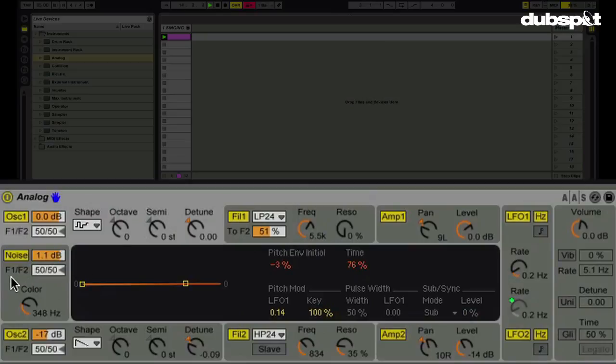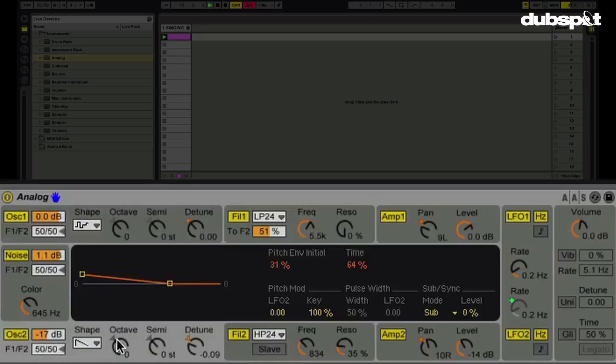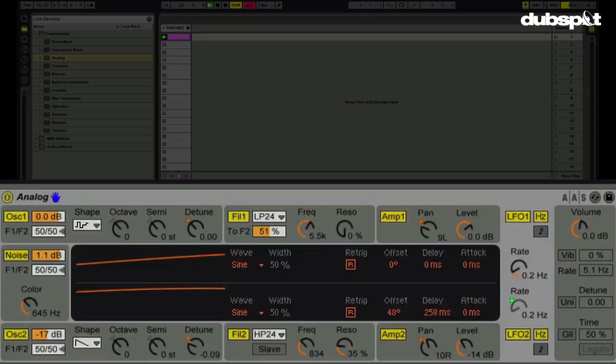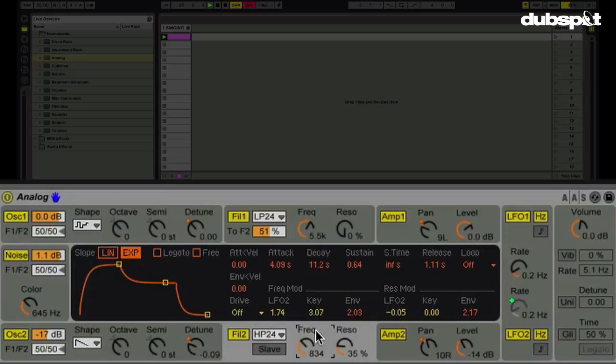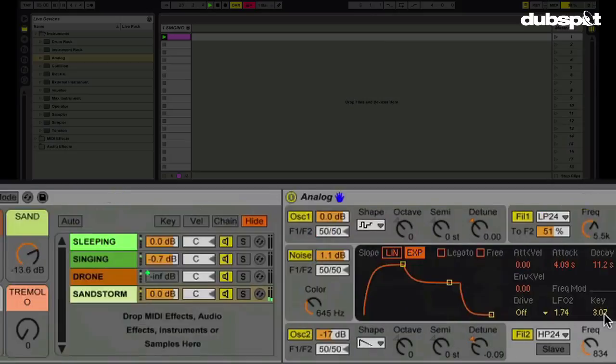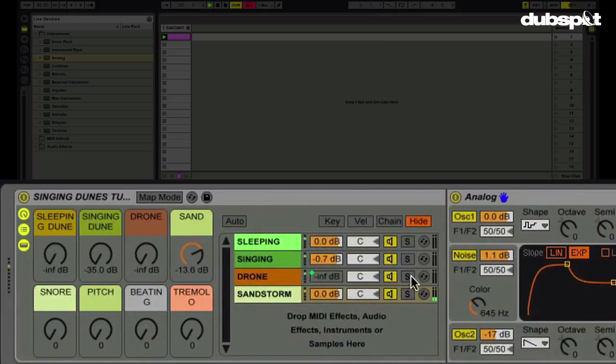And there's another additional noise generator where I can change the color a bit as well. Below that we have another oscillator, oscillator 2, and I have the waveform set to sawtooth. And to the right, LFO 2 is linked to the frequency modulation of oscillator 2's filter, which is on high pass. And then LFO 2's rate is mapped to the macro called tremolo.